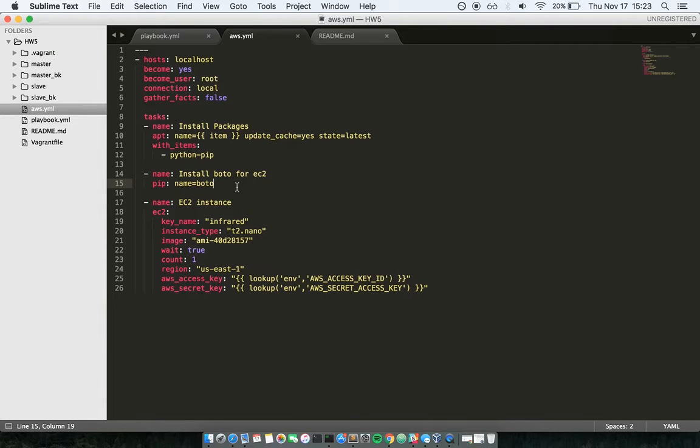Amazon EC2 requires Boto. That's what they're mentioning in the documentation. So I've installed Boto as well. And then there is a nice EC2 module in which you can provide your key name, the instance type, image. Do you want to wait till the instance starts running, and how many VMs you require, the region, and of course the AWS access key and the secret key. Now, as you can see, the access key and secret key are some important credentials, and we don't want them hard-coded in the playbook, so I'm going to have them set up as environment variables.